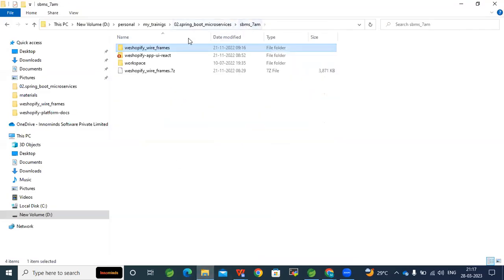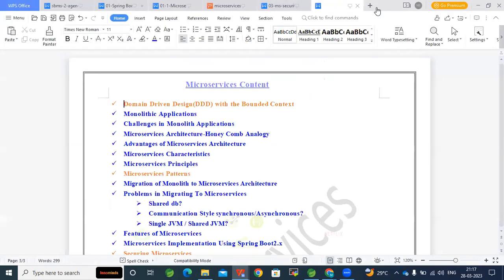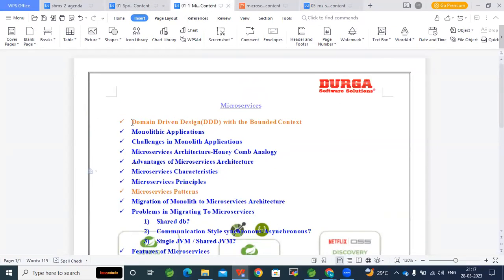So going back to the microservices content, let me open this. Sorry, not this one. Yeah, this is the updated microservices content. We're going to discuss domain-driven design, DDD, with the bounded context. Without understanding this principle, you can't understand the microservices concept, first of all. In order to build and develop microservices, you need to know what a bounded context is and what domain-driven design is. This concept is very, very important and is the basis for understanding microservices architecture and implementations.